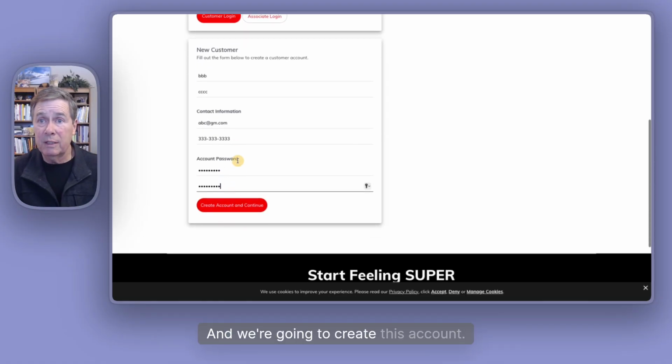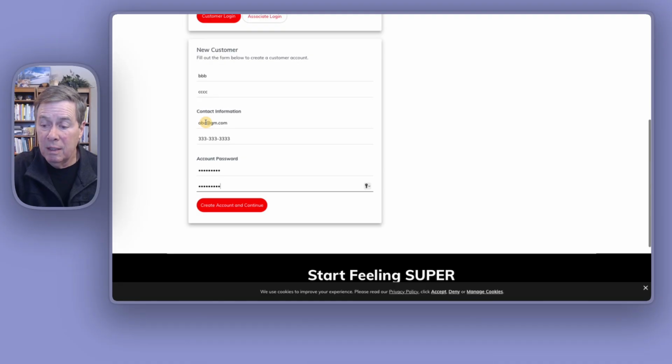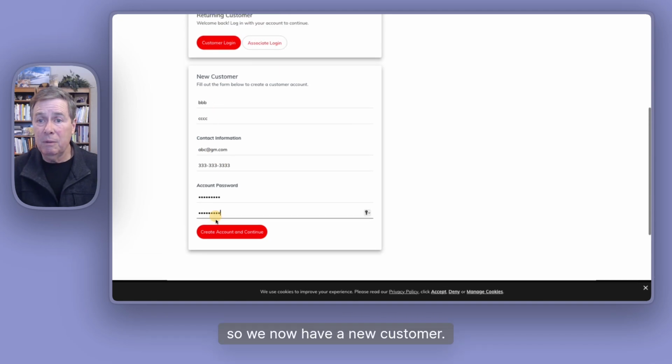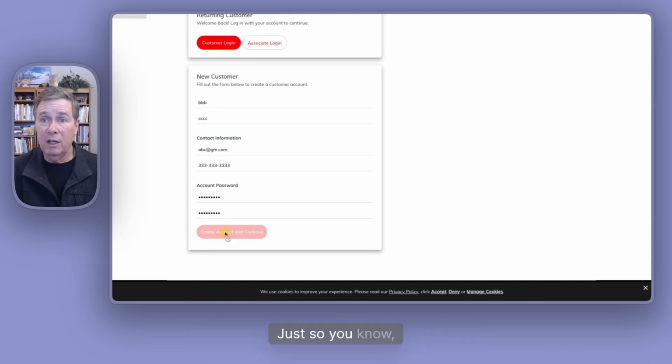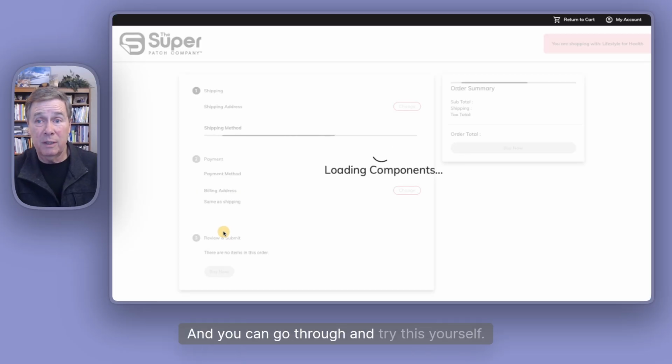And we're going to create this account. So I want to remember that we set this. I'm going to make a note so I can come back if we need to fix that. So make sure you've gotten the email right because the email is how they are tracked going forward. Okay, so we now have a new customer. Now, just so you know, this customer will show up in my back office page as a new customer, even though they haven't ordered. I'm going to have a new BBB. Alrighty, and that's not a problem because we have to know how to do this. And you can go through and try this yourself.